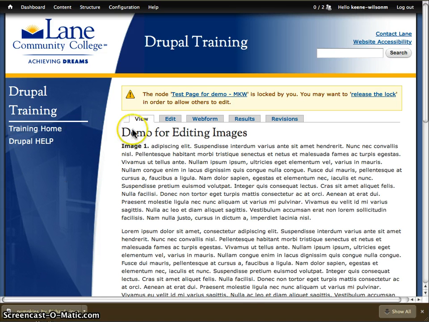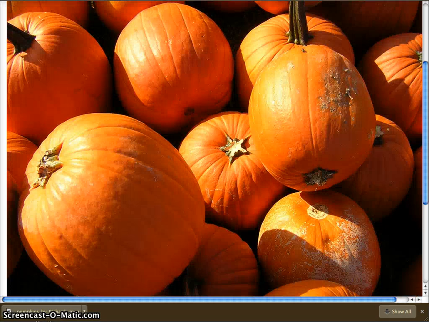So when you normally take a picture on your camera, you have a very large picture, something like this. This is Pumpkins by Richard Bowen. And you normally have a big picture like this. It's quite large, and of course that's too large for your web page.